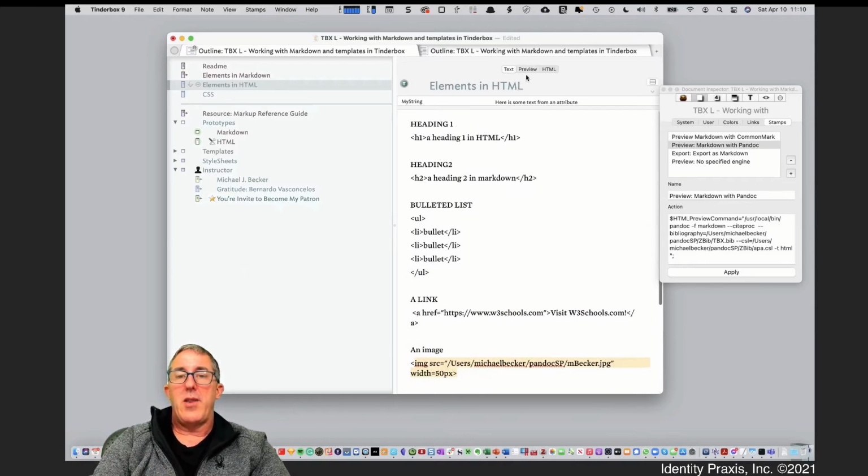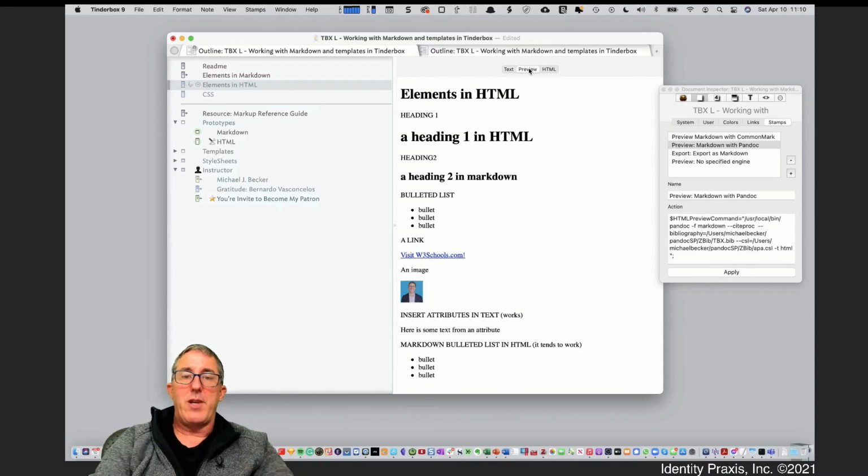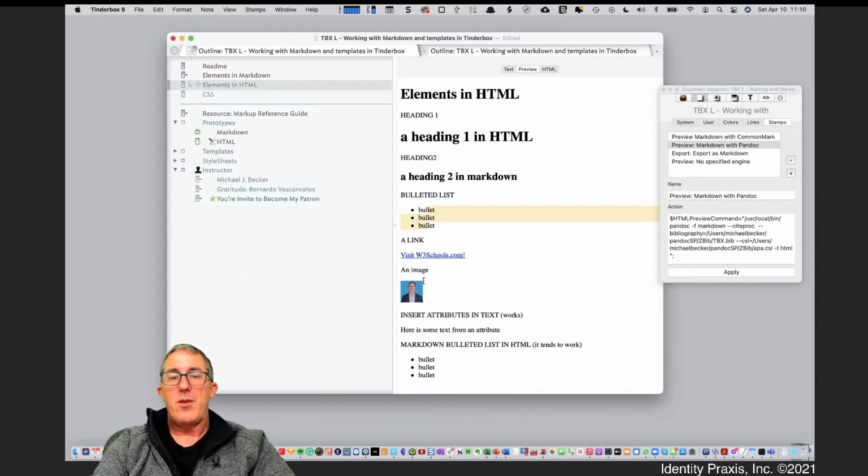Now, if we take a look at that and I preview that, this is what you get. So, this is an example of the title, because Tinderbox renders the title of a note as a heading 1 tag. Here's an example of the heading 1 text. And then here is that text slightly smaller in heading 2, the bulleted lists, the link, and an image. So that shows you the way to stylize content using HTML capability. Now, how does Markdown do it?